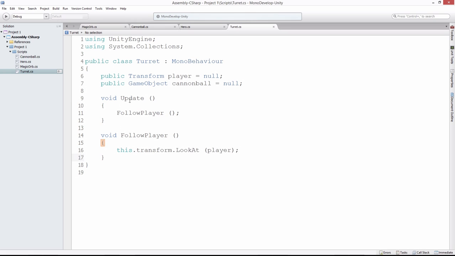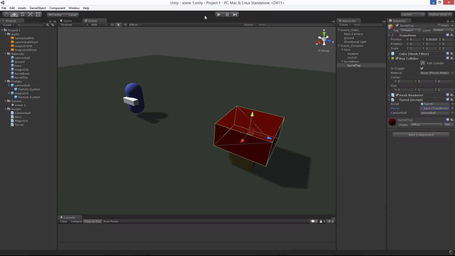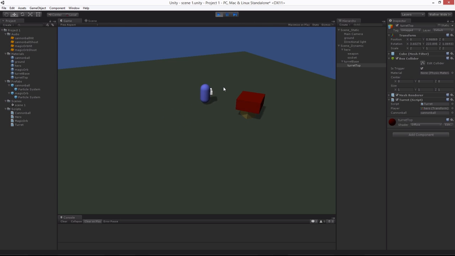So if we do update follow player, what we're doing is looking directly at the player. That means if we go back in here and we push play, what you'll notice is that wherever the player moves, now the turret follows them. So we have our look at working for us, which is good.